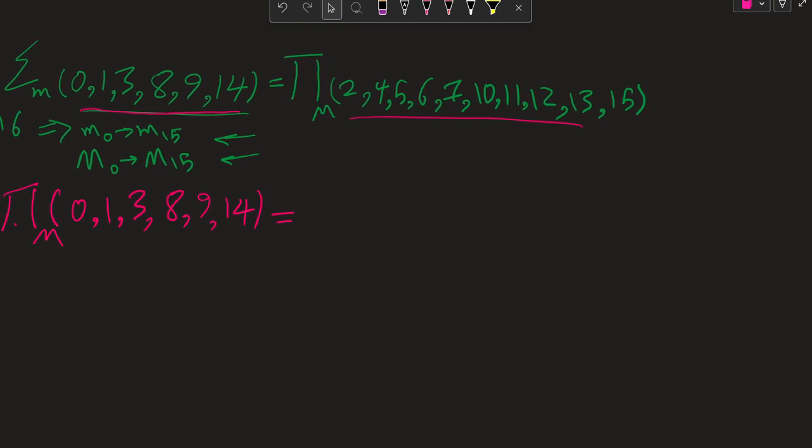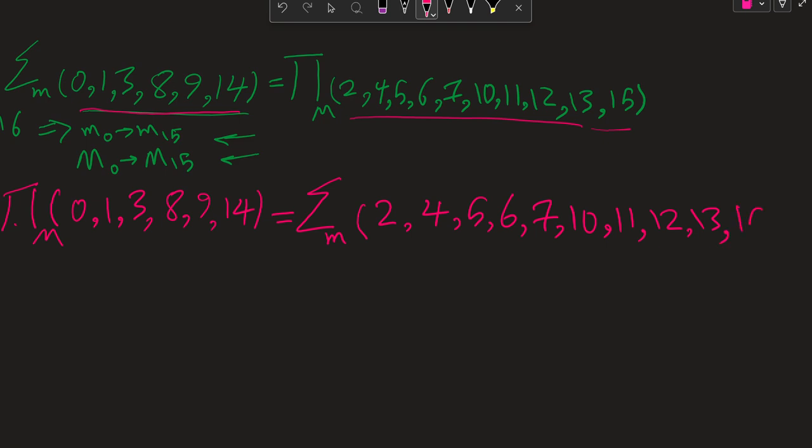So if f is 0 for this combination of inputs, then f bar is going to be 1 for the same combination of inputs. So the sum of minimum terms 2, 4, 5, 6, 7, 10, 11, 12, 13, and 15.